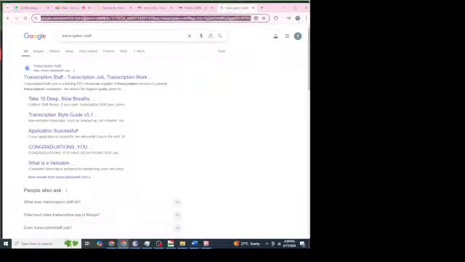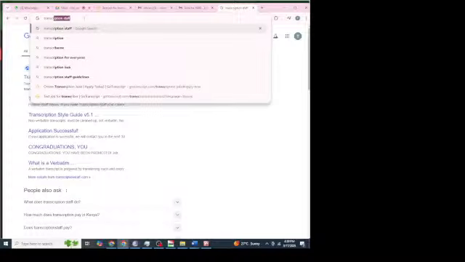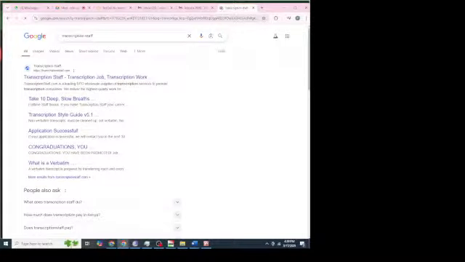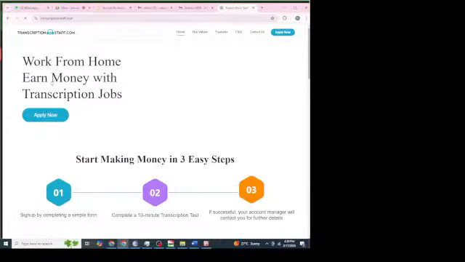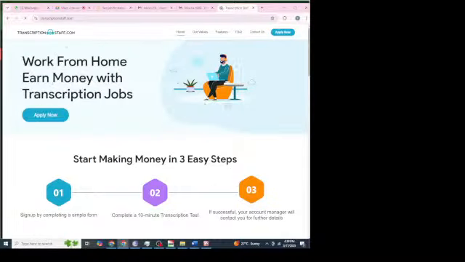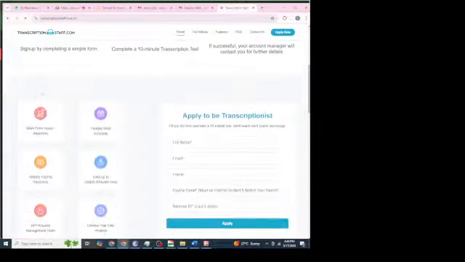So you open your browser, you type in transcription staff, then search. Look for the official website and click on apply now. So the official website is the first one. Once you'll be on the application page, apply now.